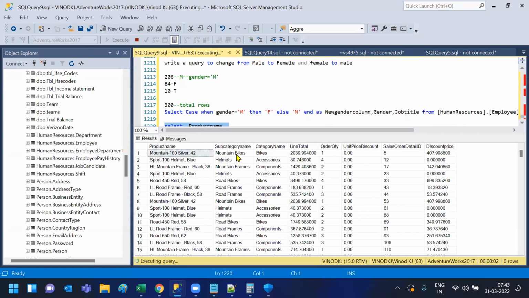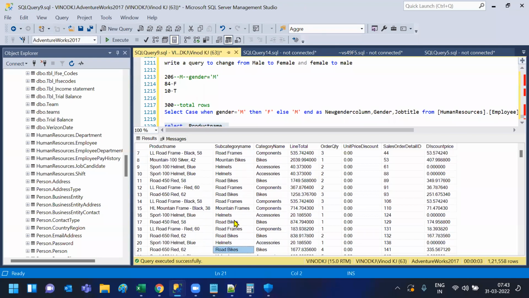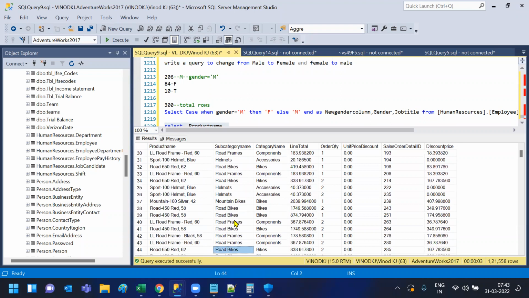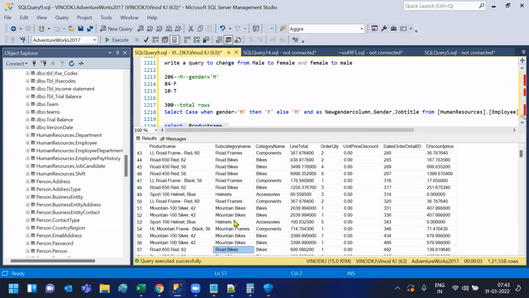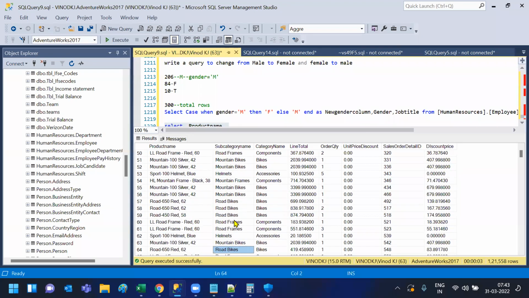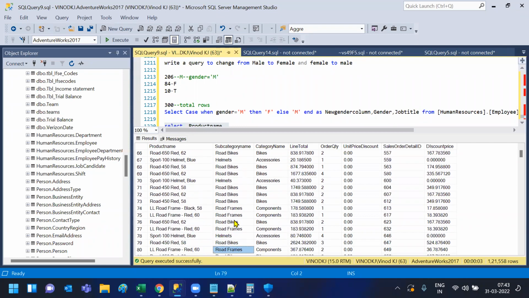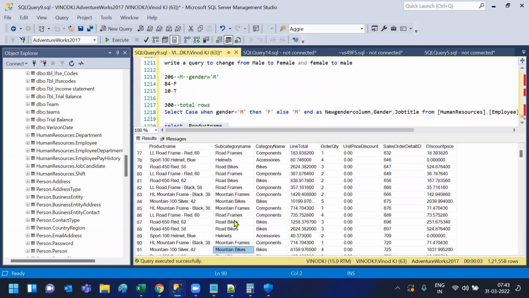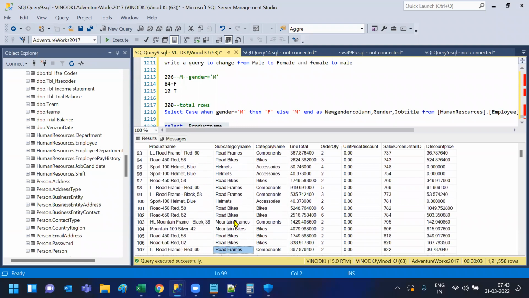See, for mountain bikes, it has been applied. Road bikes also it is applicable. And what else is there? What other bikes do we have? Maybe touring bike.